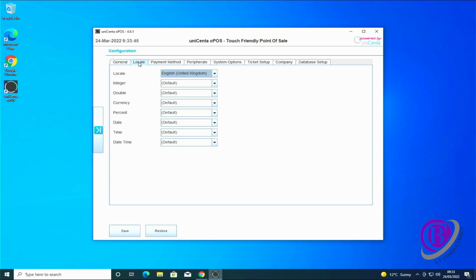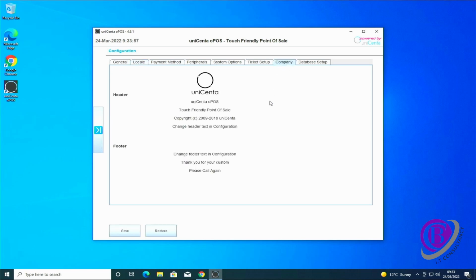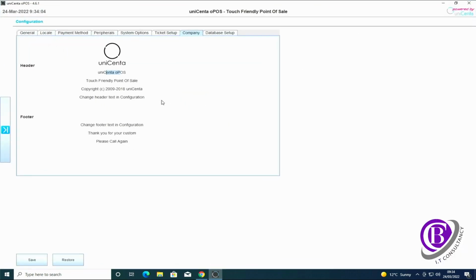We need to set the location, and luckily for us, it is already set to English, United Kingdom. So everything else is then for the default, this setting. We go across to the company, and it needs setting, needs changing.